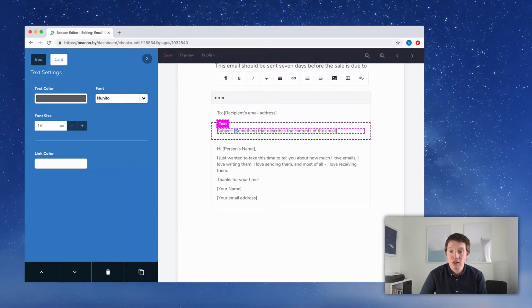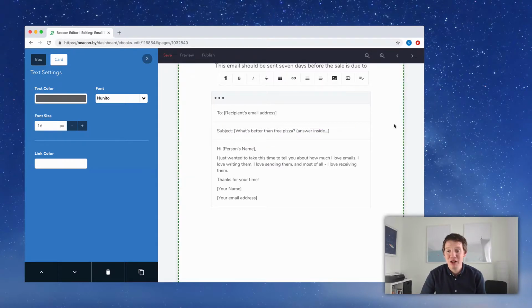The subject for this email is going to be, let me see, something like, what's better than free pizza? Answer inside. A subject line for an email should always grab people's attention. It should have a little bit of intrigue to make people actually click into the email. This subject line is probably a bit silly, but it's a bit of fun. So that's the subject line.